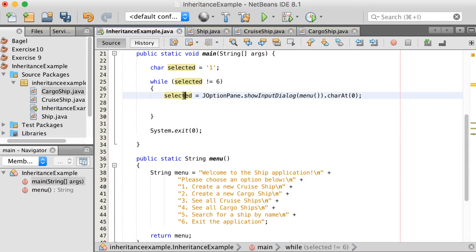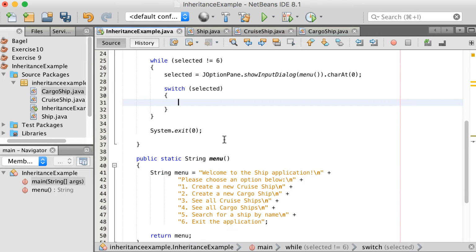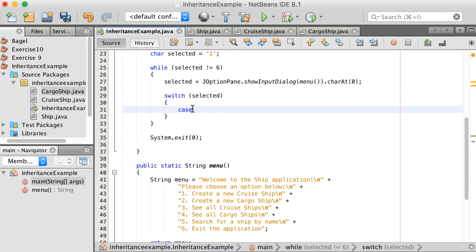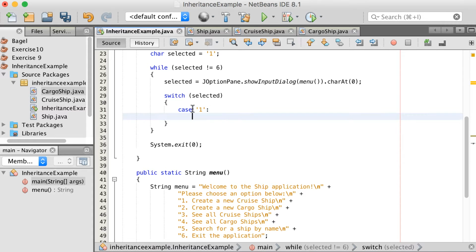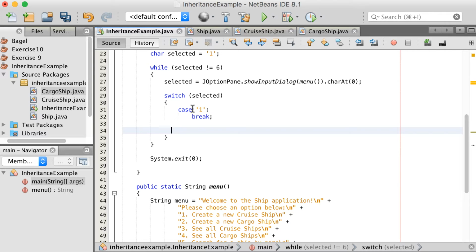Okay, now we've got the selected value. It will either be a 1, 2, 3, 4, 5 or a 6, or maybe something else. If it's not a 6, we will keep on repeating. So I'm just going to use a switch statement here to pass in that selected value. Okay, there we go. So now we can test for the selected values. So if the case is 1, so if the user typed a 1, then we can do something and then break. So we'll come back to these choices later on.